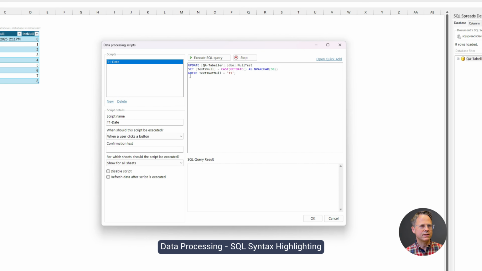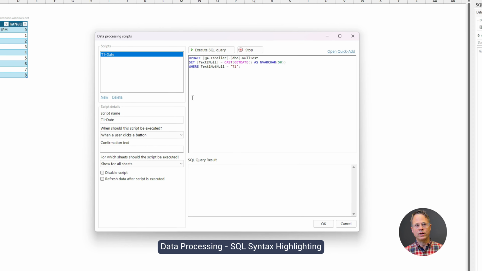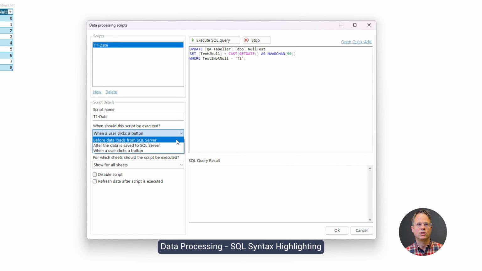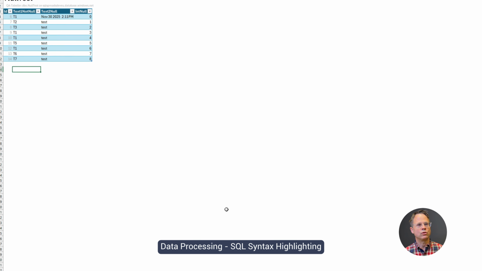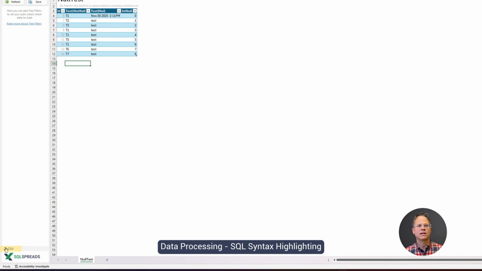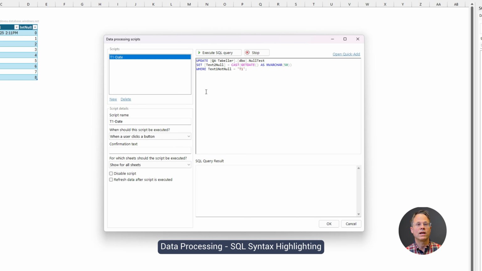We've also improved the data processing script by adding syntax highlighting. The data processing scripts are data manipulation scripts that you can run either before data is loaded from the SQL database into Excel, or just after data from Excel has been saved back to the SQL database. Or you can also let a user run it by pressing a button to execute a SQL query to start a job or do some data manipulation. Sometimes this script can be a little longer, and to simplify readability and editing of those scripts, we have added color coding or syntax highlighting, so they will be much easier to work with within SQL Spreads.